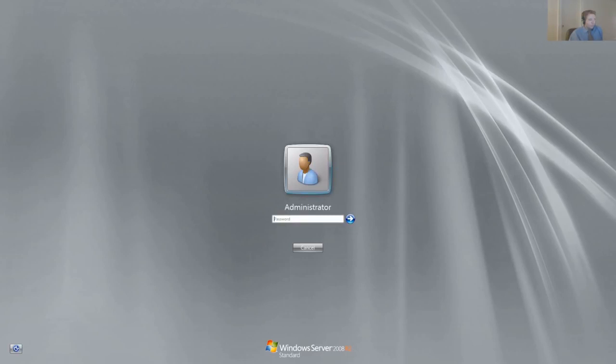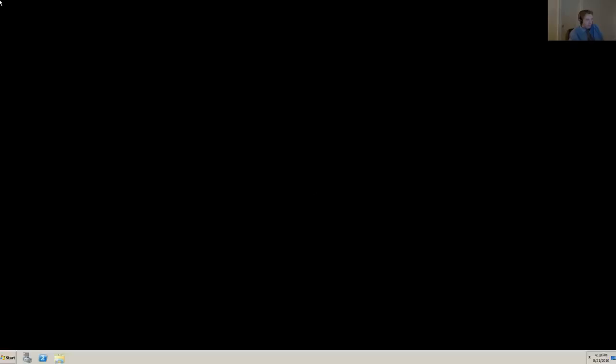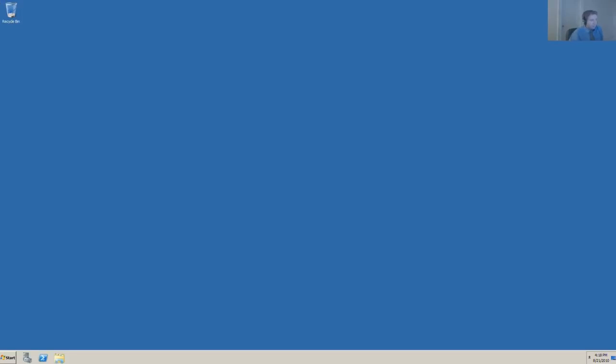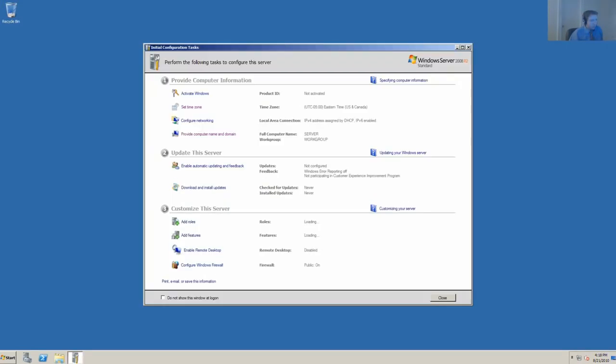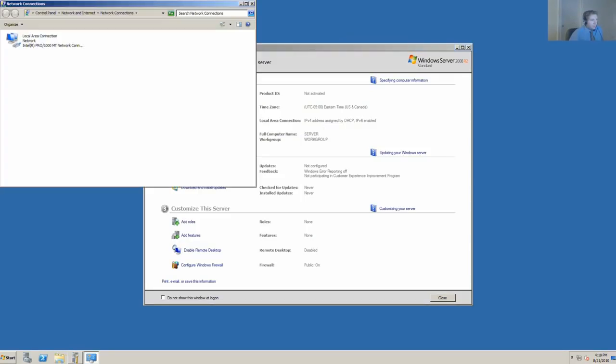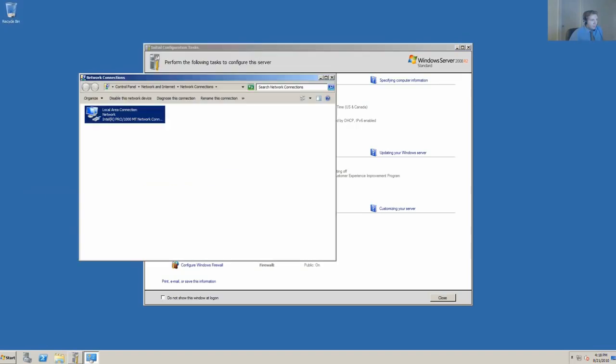Alright, so what we want to immediately do is log back in. And here we are now. And now you see we've changed the computer name over to server. What we want to do next is pretty much configure networking. We've set the time zone, we've provided the computer name, and we want to configure networking.